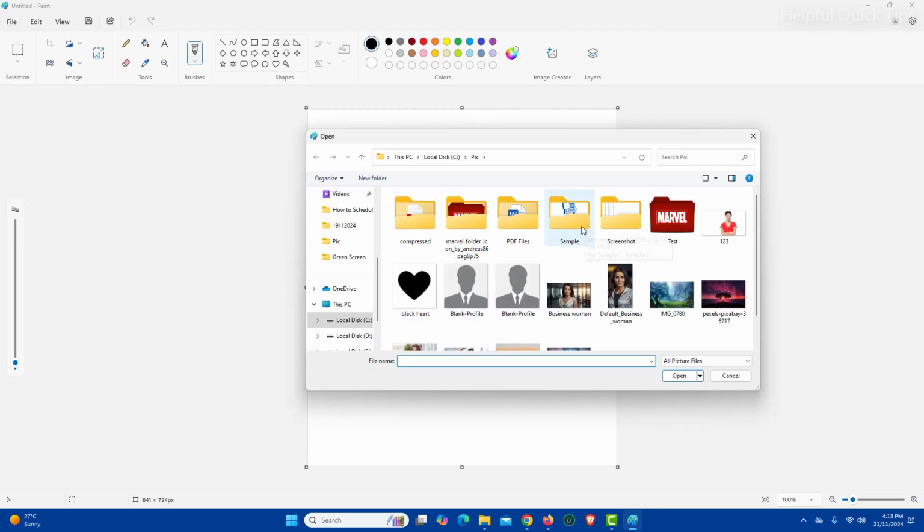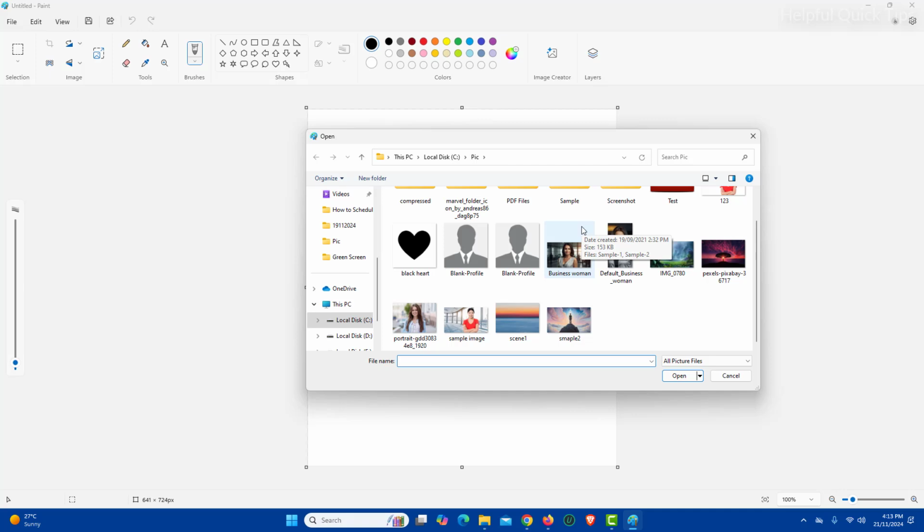Once the Paint application gets opened, just click on File at the top menu and then click on Open. Now just open the image from which you wish to remove the background. Let's select this image and then click on Open.